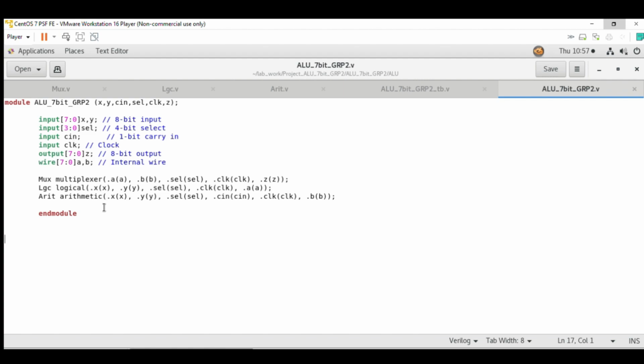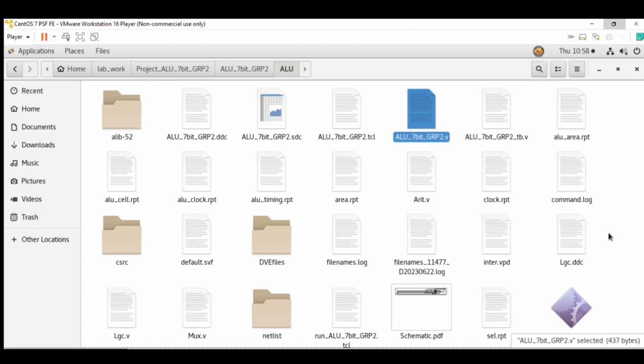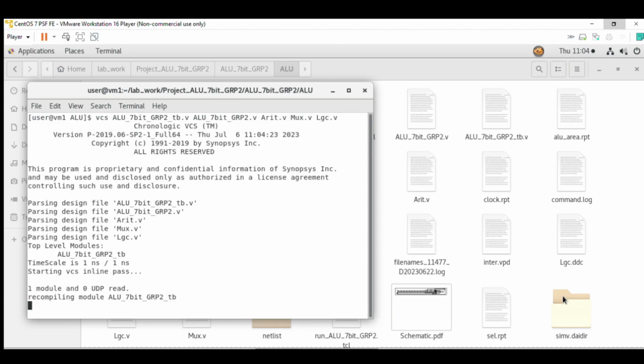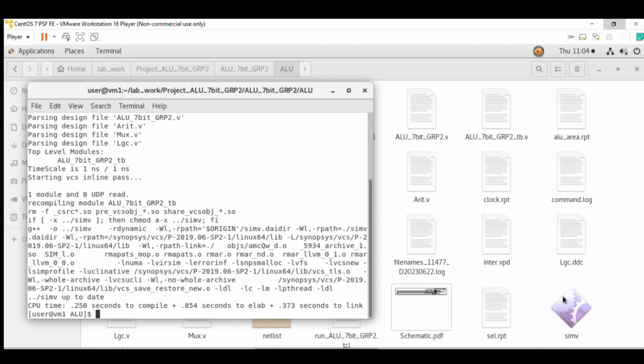Then the next thing we need to do is compile and simulate our code. The first thing we need to do is check our test bench. So we open the terminal and then write the command. Now we go on to simulate the design. Write the command to simulate the design and to display the result graphically.